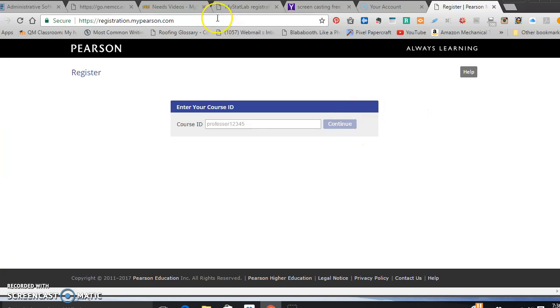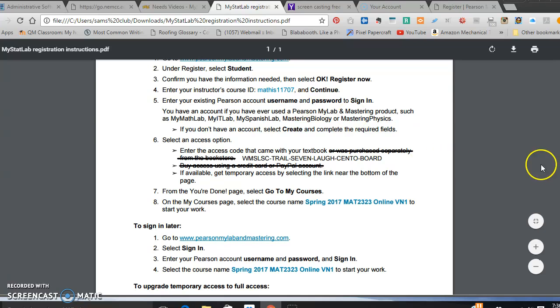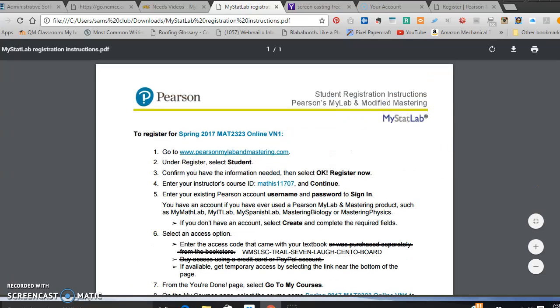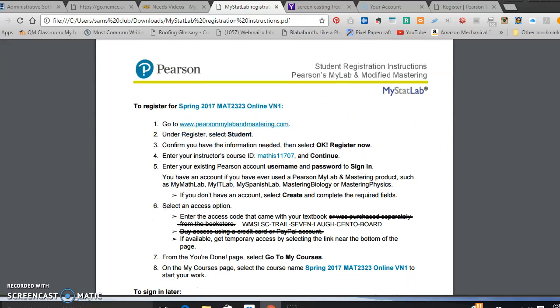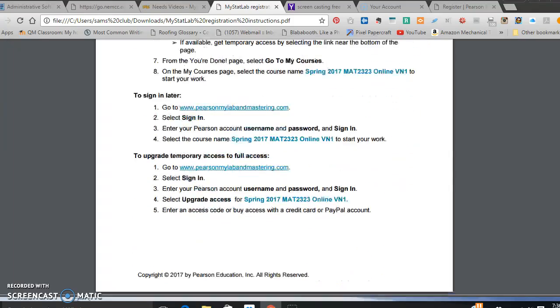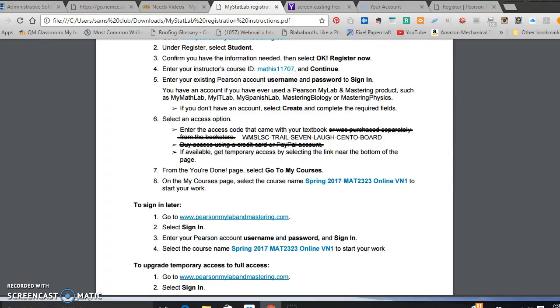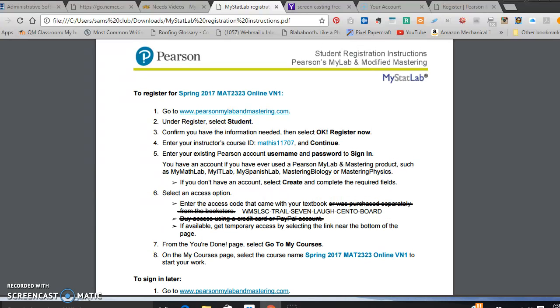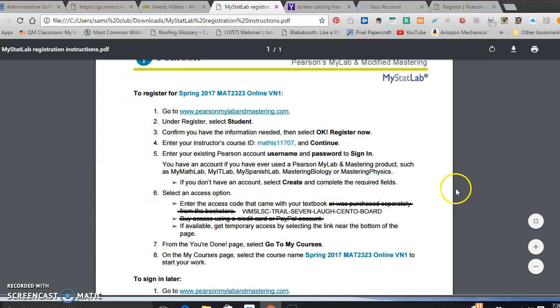And if you have any trouble with the process, just always come back here to that MyStatLab registration page that I have linked on Canvas. You can print this out if you need to. It's just a PDF, okay? And it'll get you going, okay? Any questions that you've got there.